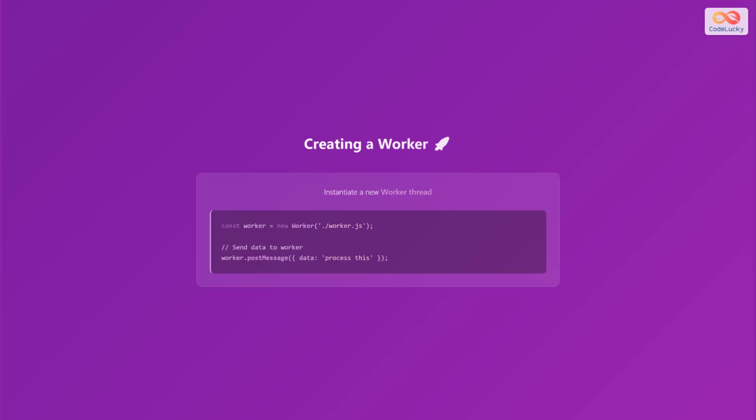To create a worker, instantiate a new Worker. The first line of code creates a new worker, passing the path to the worker JavaScript file. The second line sends data to the worker using the postMessage function, passing in a JavaScript object with a data property set to "process this".